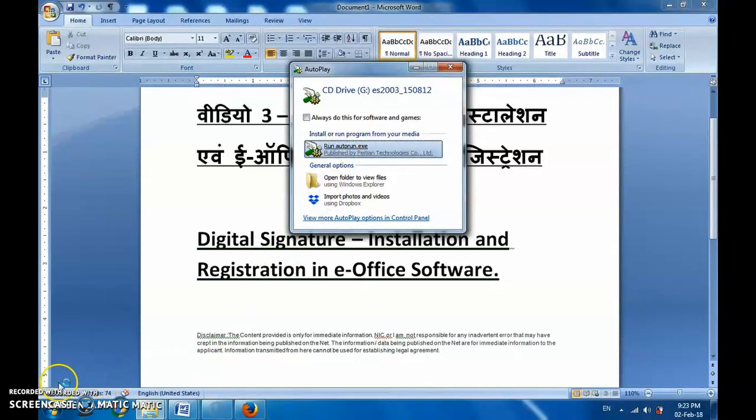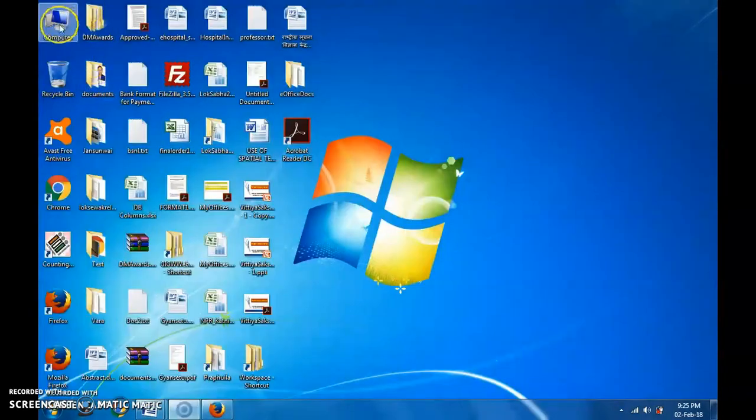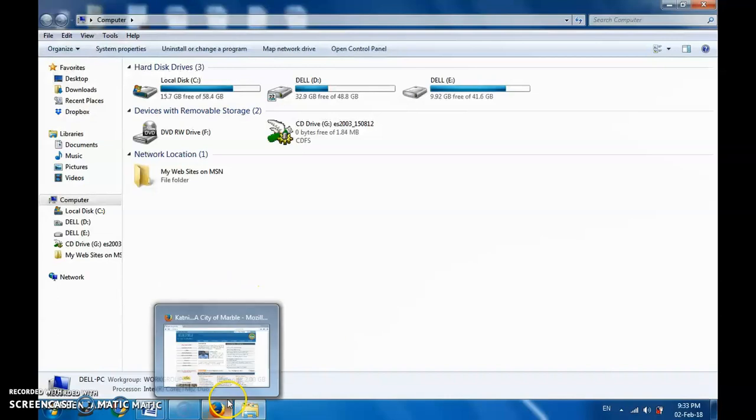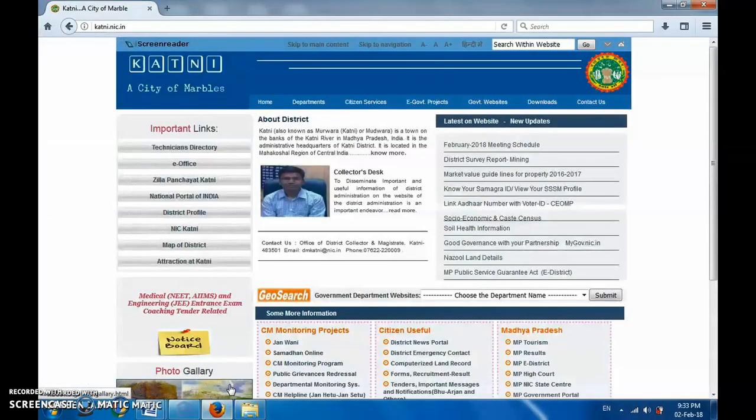And when it gets completed, when we look inside My Computer, external drives come as an option here. It means we have installed the digital signature driver in our system correctly. Now go to the browser and we will open the demo version of our eOffice and try to register our digital signature in it.